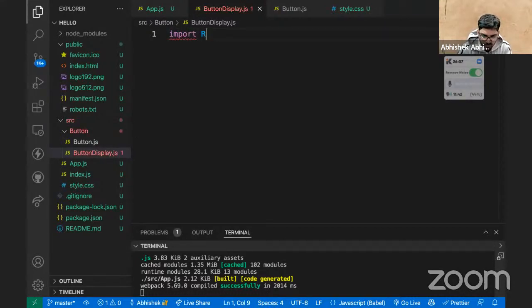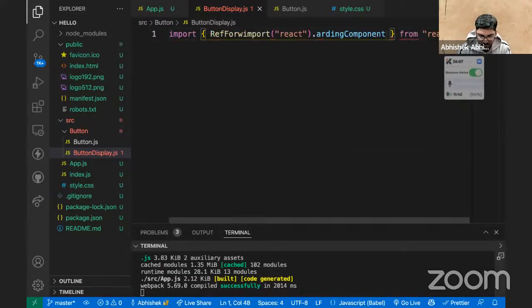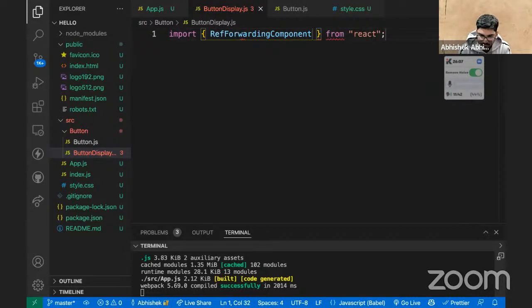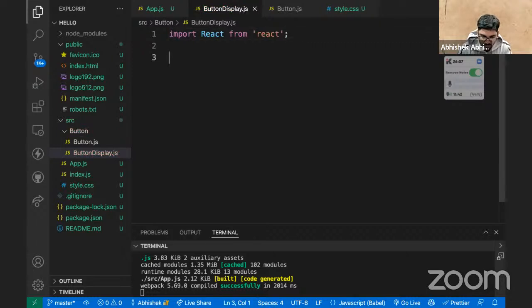Import React from React. Const button display.